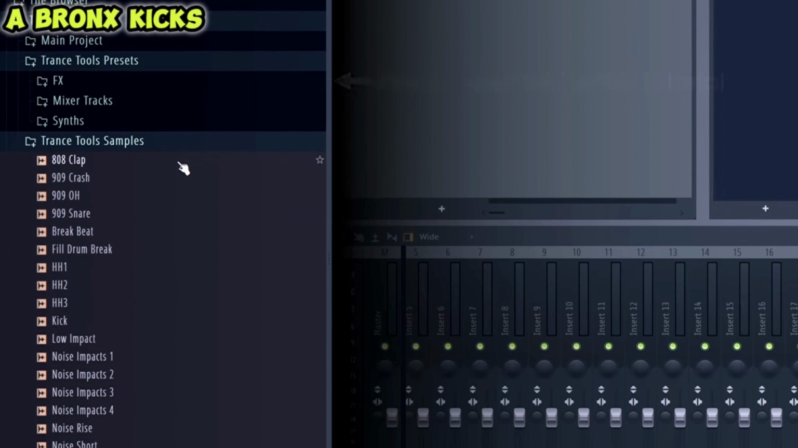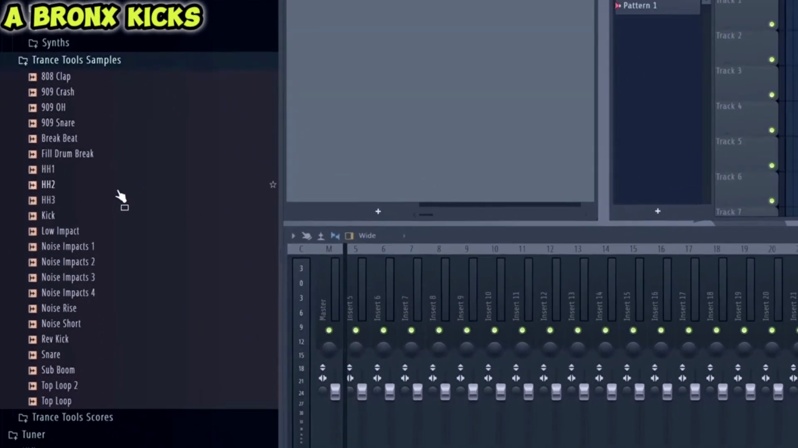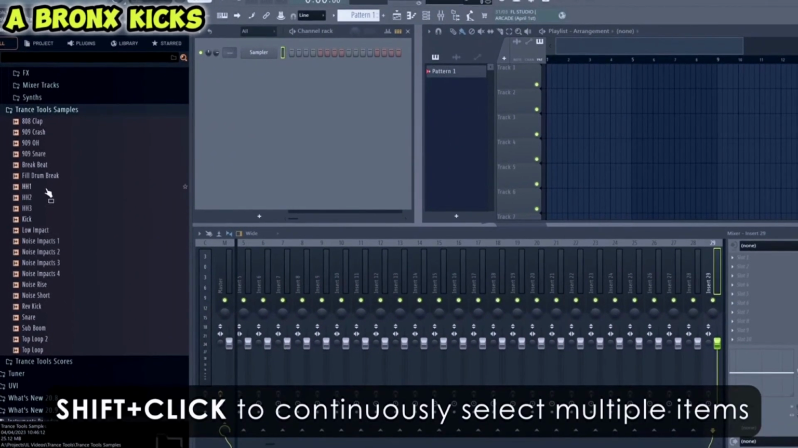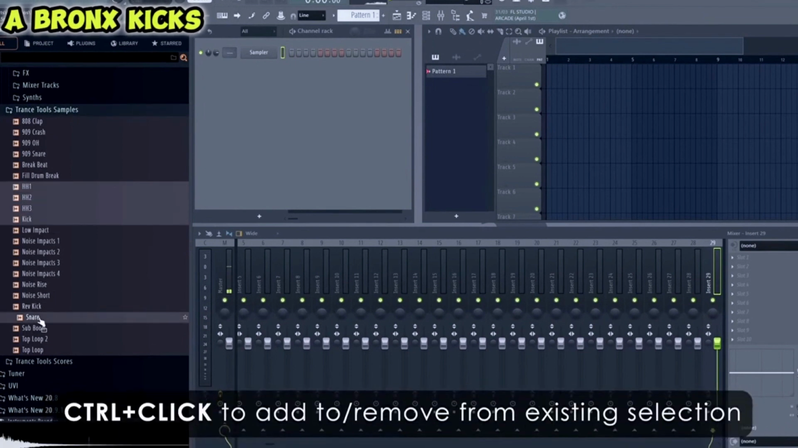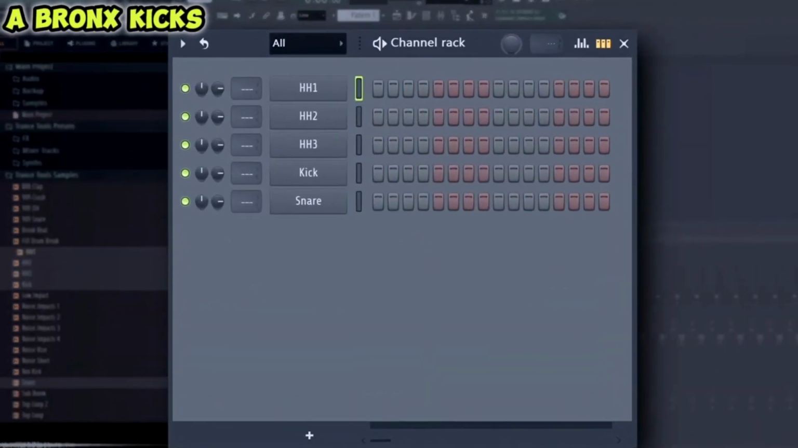First, let's drop in some of the sounds to the channel rack. To speed this up, I will shift-click to make a continuous selection in the browser. Control-click to add to the selection. Cool. Now we have hats, a kick, and a snare.